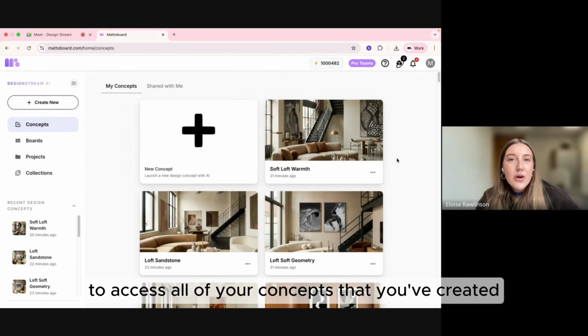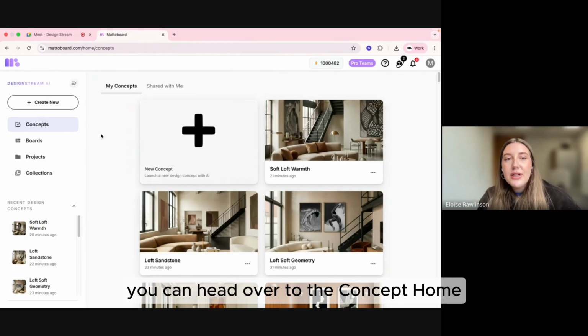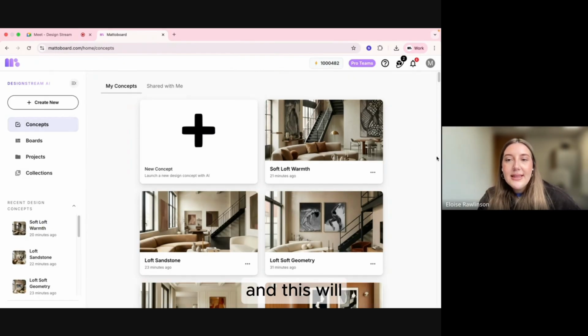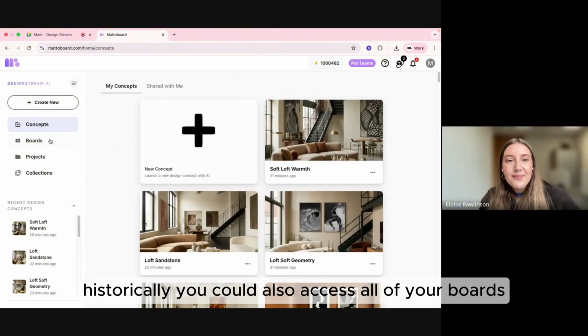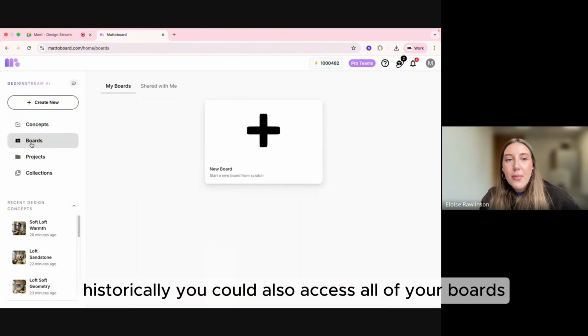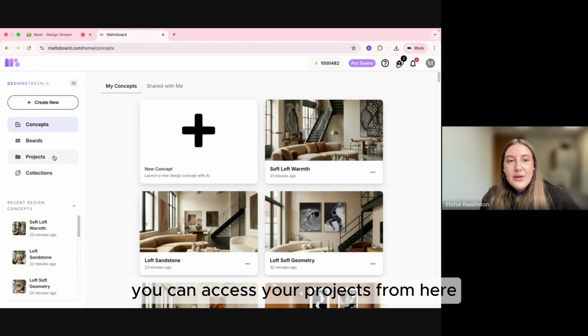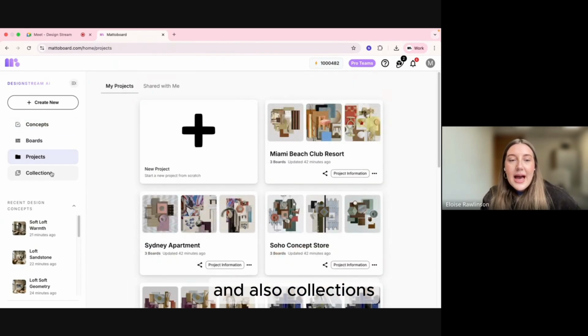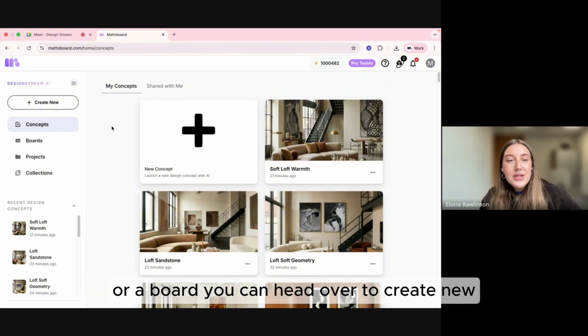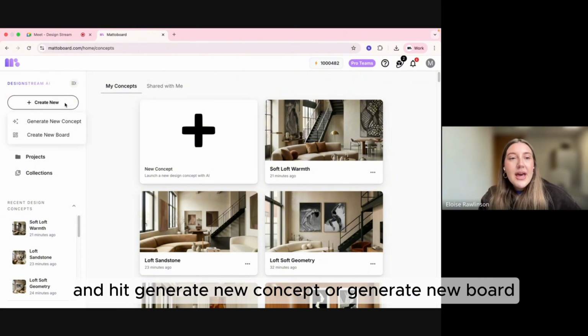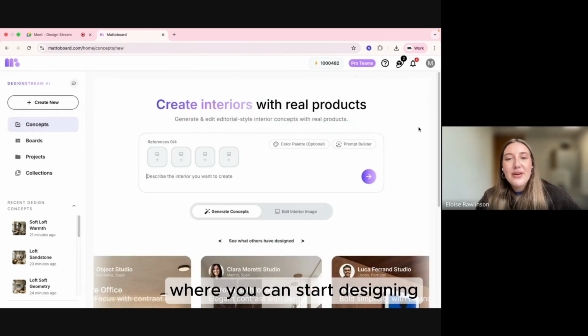To access all of your concepts that you've created, you can head over to the concepts home, and this will essentially list every single concept that you've created historically. You could also access all of your boards on the left-hand side here. You can access your projects from here and also collections. And if you want to quickly create a new concept or a board, you can head over to create new and hit generate new concept or generate new board. That will take you back to the start where you can start designing.